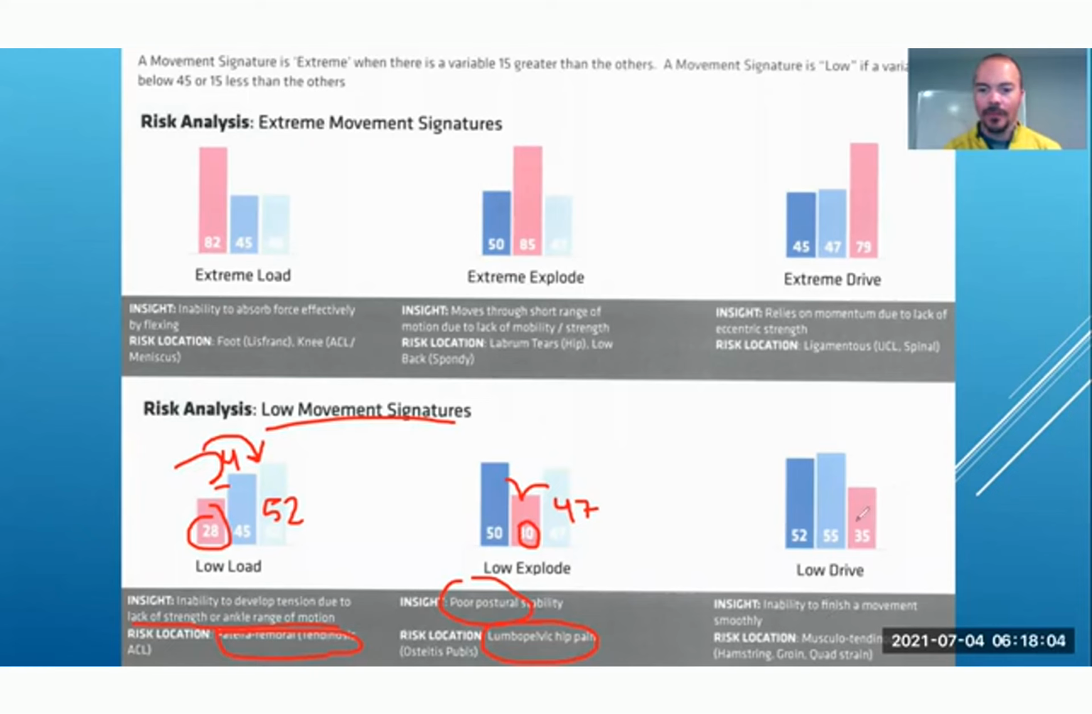Low drive is below 45, with a 15-point disparity from our first two factors to our final factor, and it's likely to incur muscle strains and muscle issues on top of not being very athletic, if that's what you're going for. Maybe they want to be a bodybuilder and that's not such a factor. But if they want to go out and produce powerful dynamic motions.